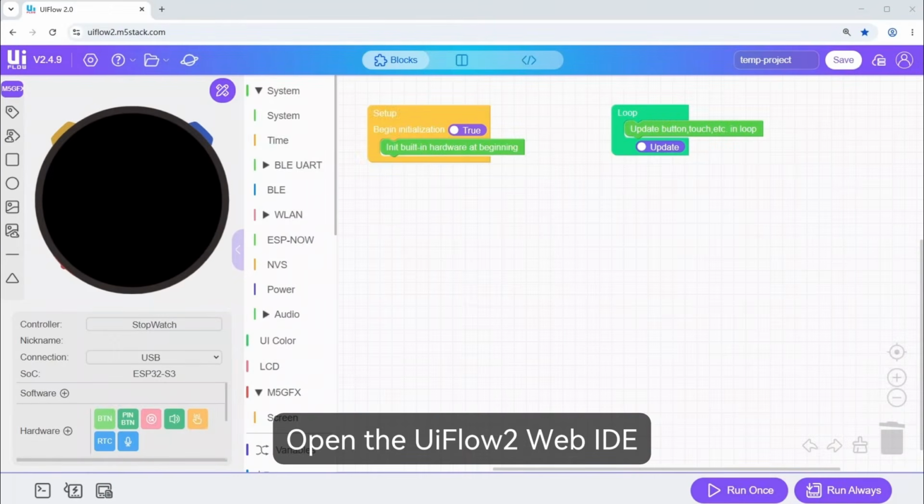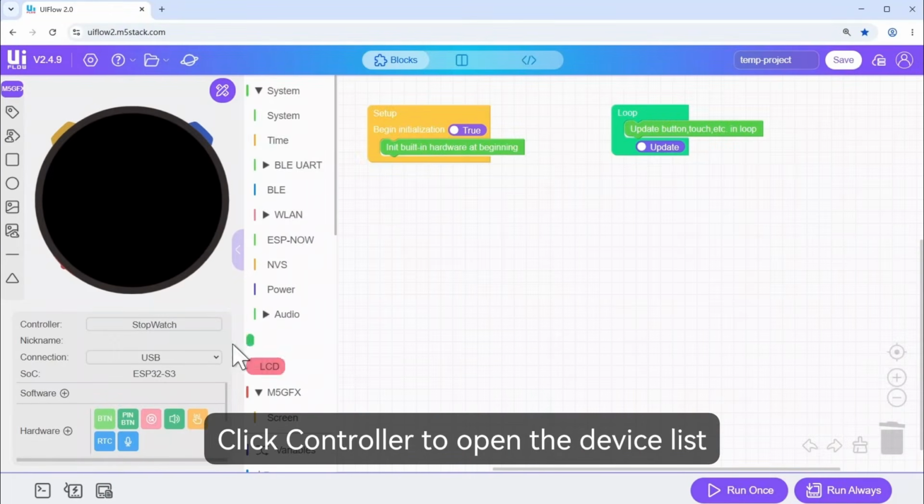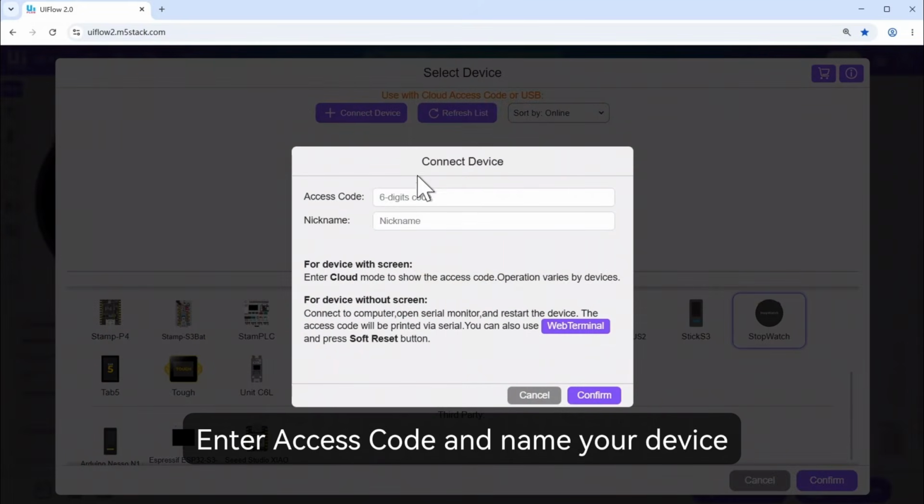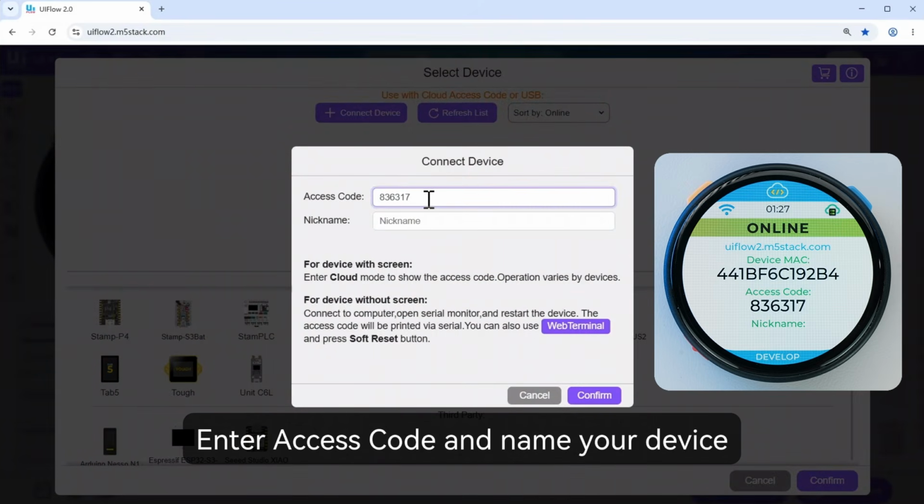Open the UIFlow 2 web IDE. Click controller to open the device list. Click connect device. Enter access code and name your device.